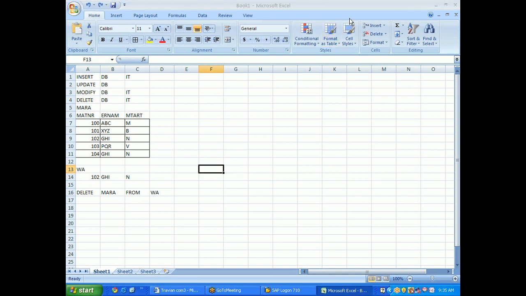Similarly, I can also say delete Mara where work area MTART is equal to N. Now, how many records will be deleted? 2 records. Not one, two. This one and this one. 2 records will be deleted. So this is the syntax to delete the records from the database table.